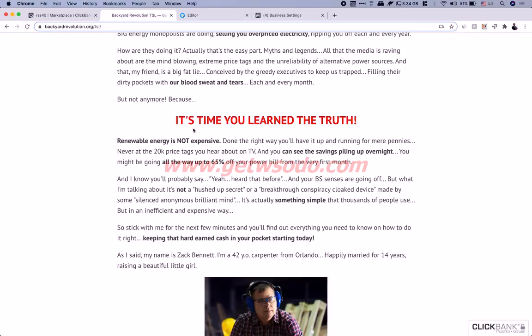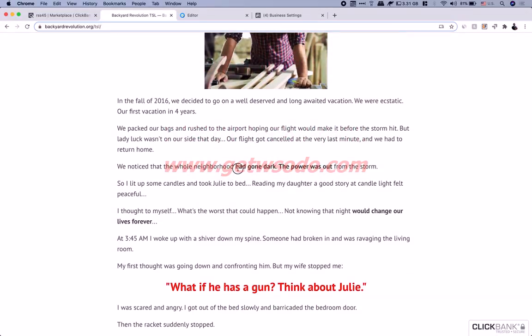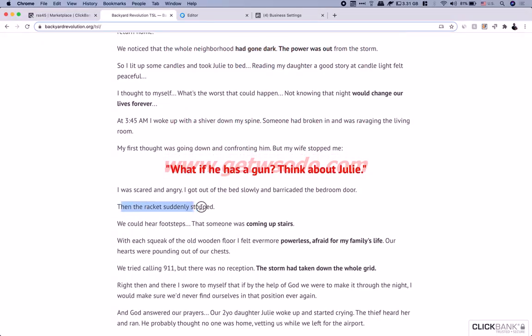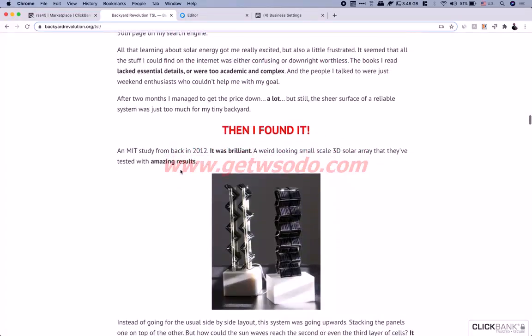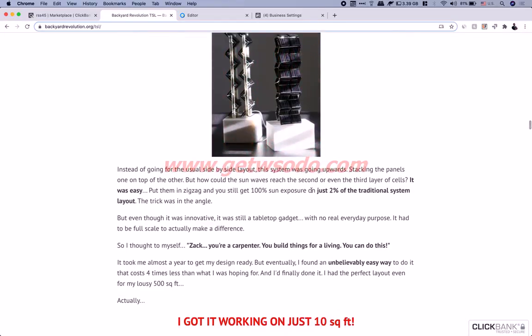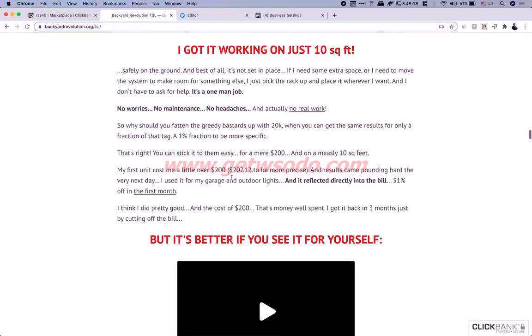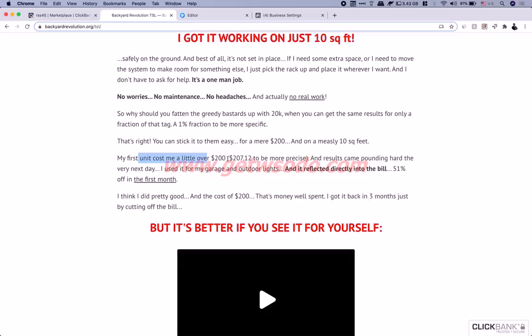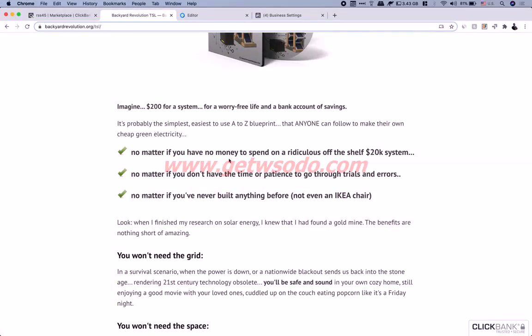It's time to learn the truth. Renewable energy is not expensive. Okay, so it's renewable energy. Then suddenly it stopped, my lights. Then I found this. It was brilliant. MIT, amazing results. Just 2% of the traditional system layout. I got it working in just 10 square feet. Perfect. My first unit cost a little over $200. So get some golden nuggets or knowledge nuggets.